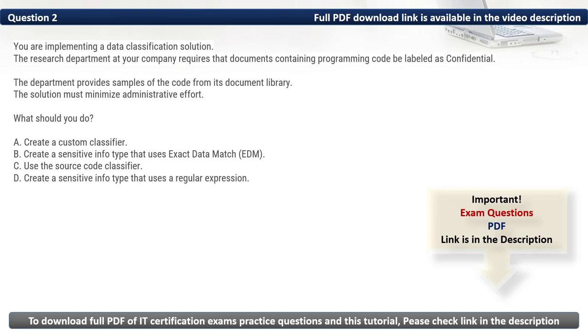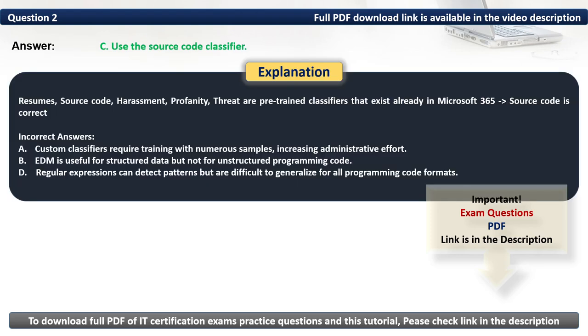As such, we should use the source code classifier. Thus, the correct option is C. Resumes, source code, harassment, profanity, and threat are pre-trained classifiers that already exist in Microsoft 365. Source code is correct.